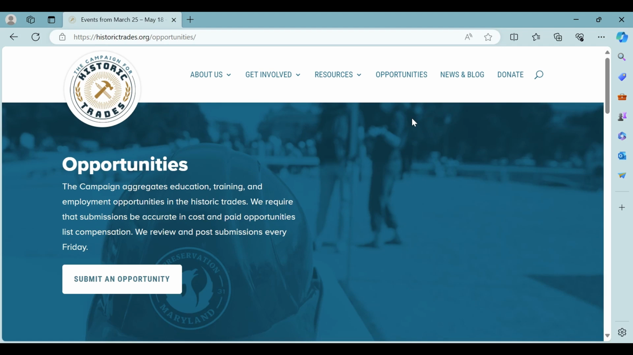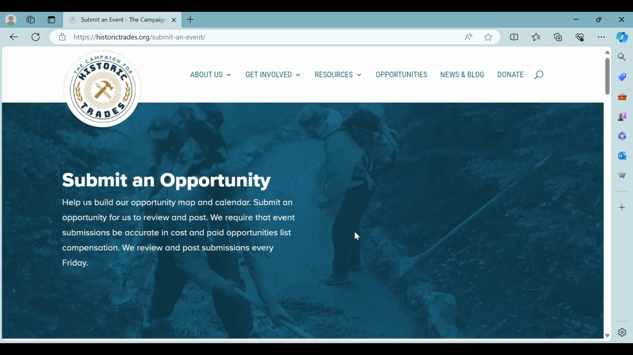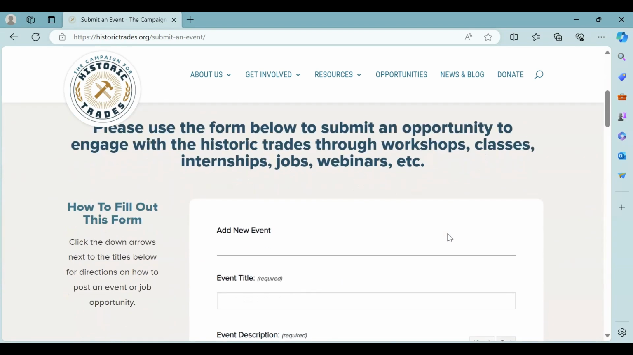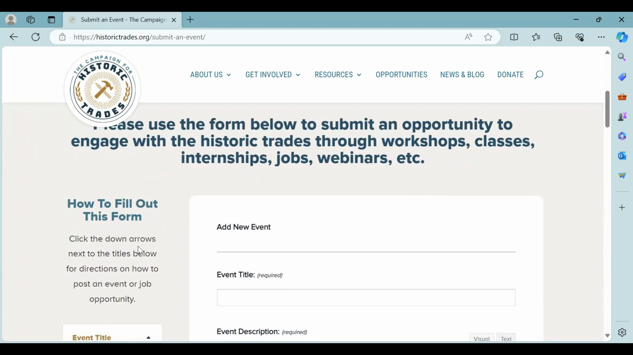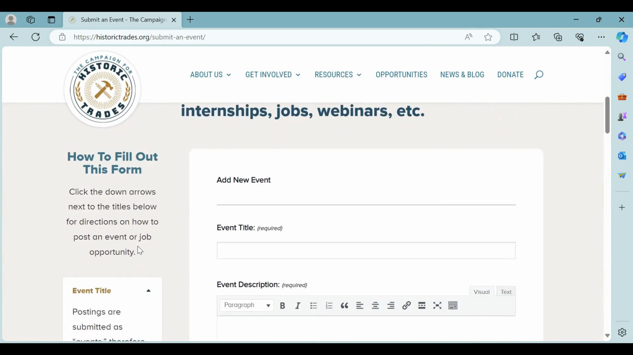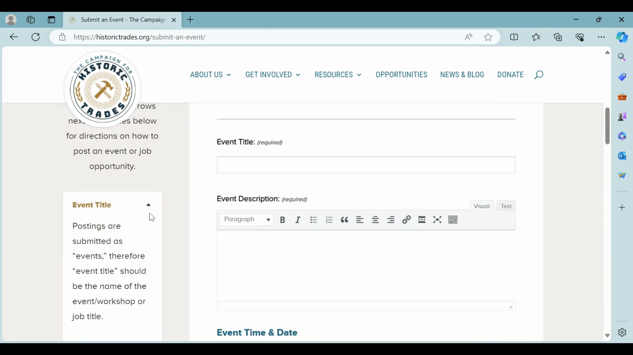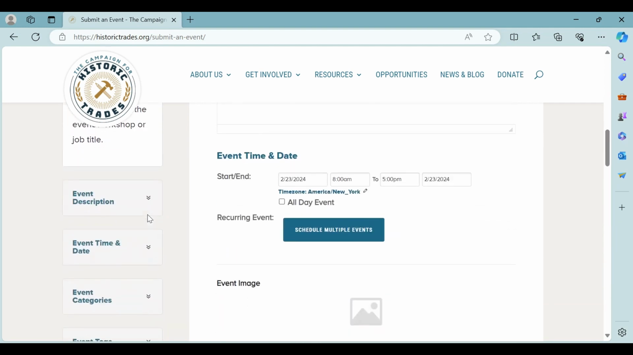If you have an opportunity you would like to share, go to historictrades.org and click on the Opportunities. Next, click the Submit an Opportunity button. Here, you'll enter information about your event or job opening. The accordion on the side is there to help you along the way. If you aren't sure how to fill out a field, click the heading that matches the title of the field for tips and explanations.